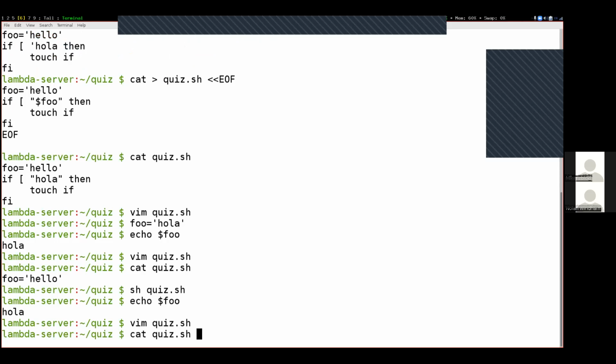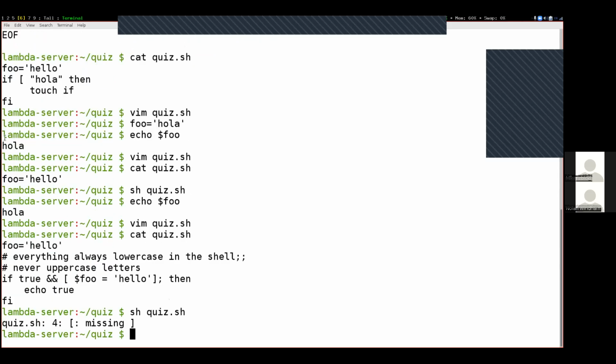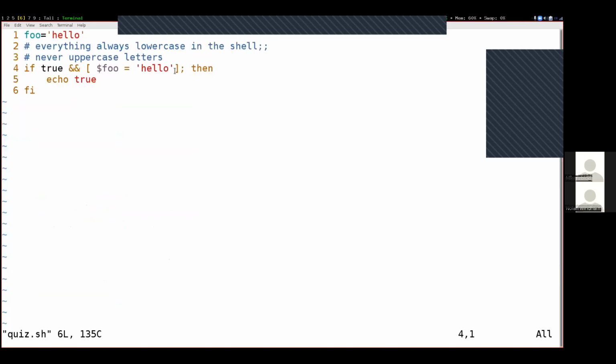Save that, cat the quiz.sh, sh the quiz.sh, run it. Oh. And once again, I made my mistake: in the shell, you have to have a space around this square bracket right here on the left-hand side. The right-hand side doesn't matter. This is acceptable. This is acceptable. This is not acceptable. I was getting an error message because I did not have the space right here. For the purposes of the quiz, you don't need to know that. All the code that I give you will not throw error messages.